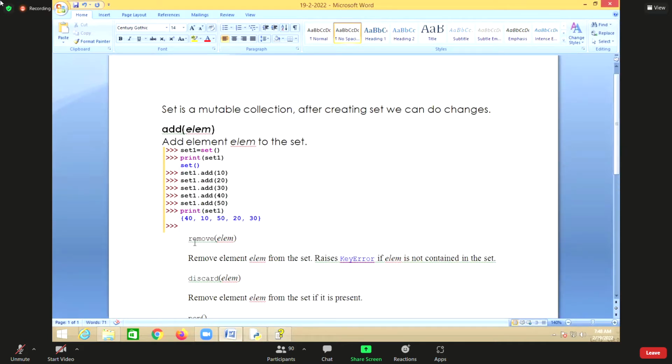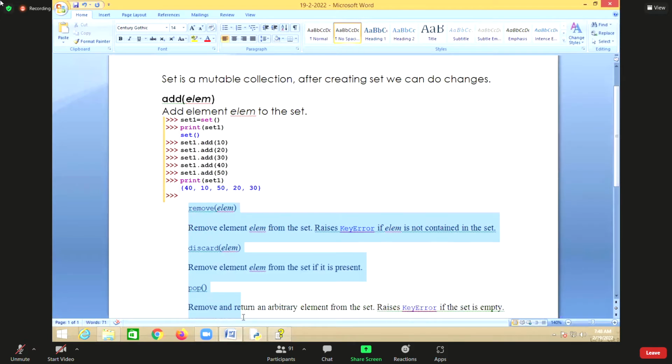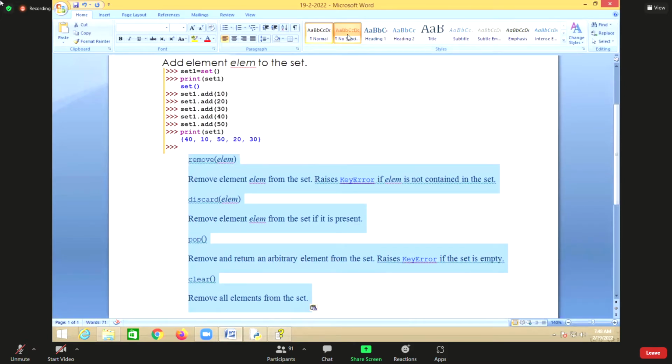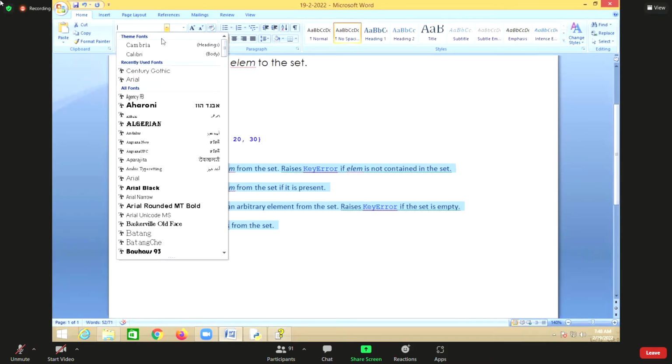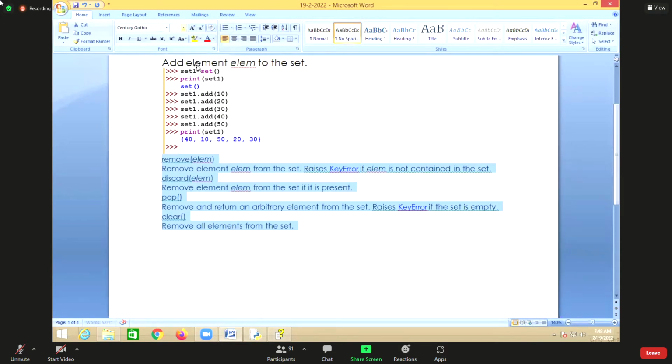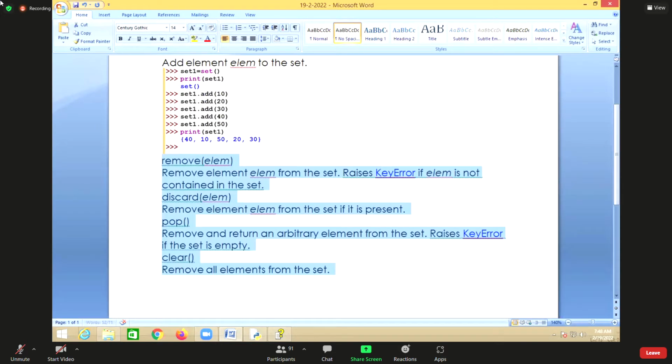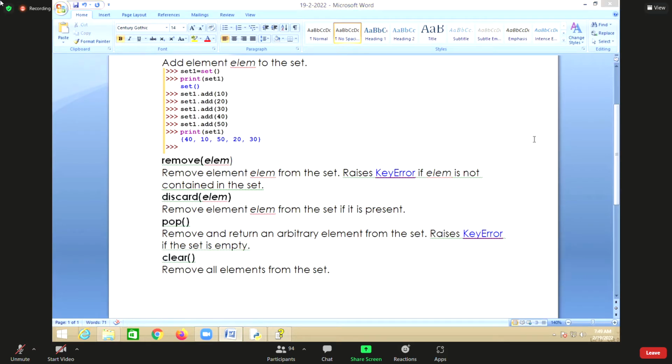But add is to add only one element, not more than one element. We'll see how to add more than one element. For that, you'll be using another method, and that method is update. So the update method can be used for adding more than one element, while the add method is for adding only one element.